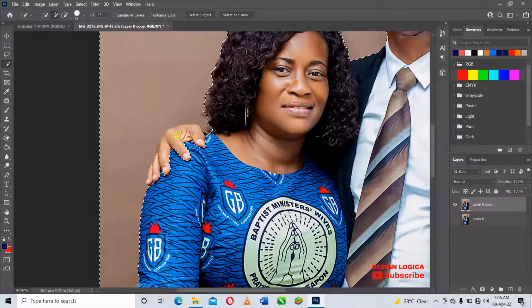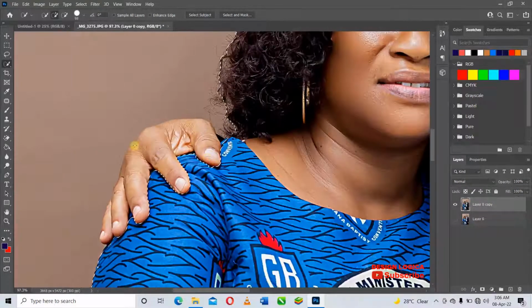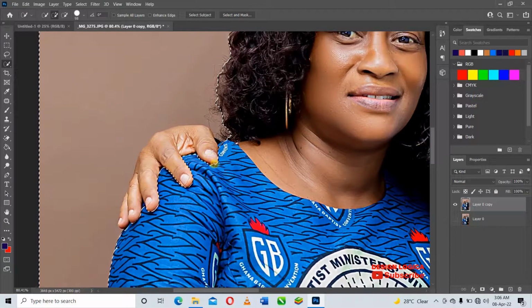Now you can see from here that the hand has been deselected. So we need the hand to be part of the selection. That is, this hand should be captured. So what we have to do is to come here and then subtract. So you click on the subtract one, and then you take it out from it.